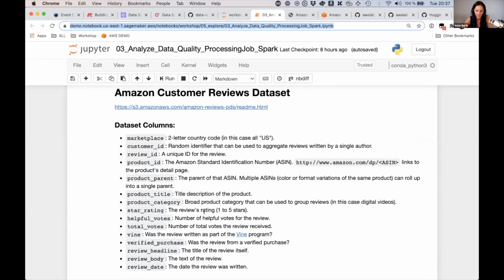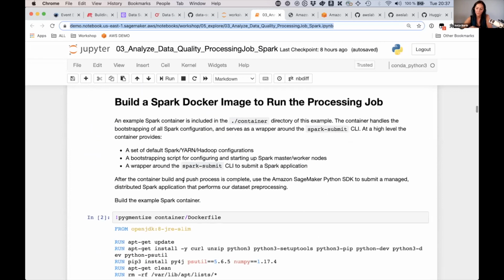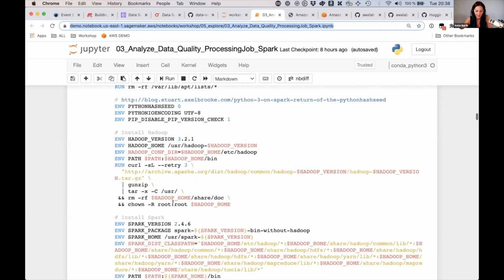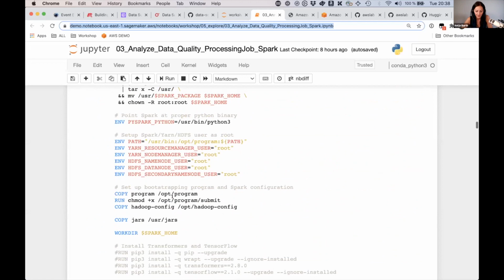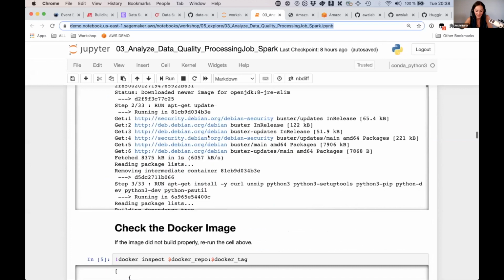And I'll quickly show you here how that works. That's again our data set. So here's the columns. What we're doing here is really a very customized approach. We're bringing our own image. In this case, we're building a Spark Docker image to run. I'm not going into much detail because we have a lot more to cover. But if you're interested, you can see the Dockerfile. We're pulling in, installing Hadoop, installing Spark. And then we can basically build the container and push it to a registry.